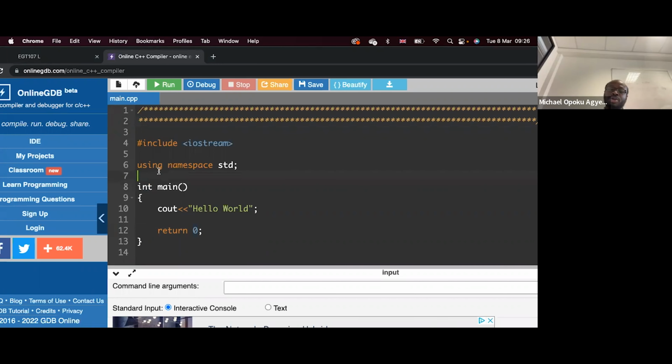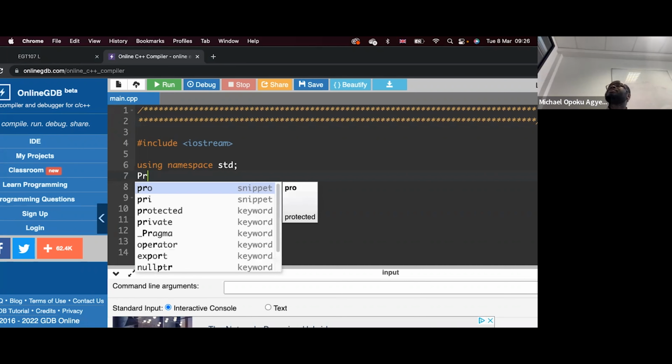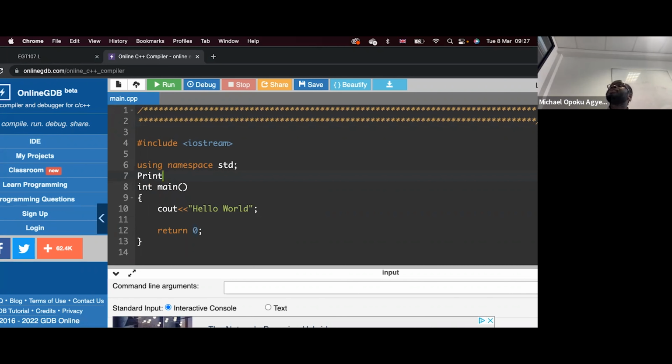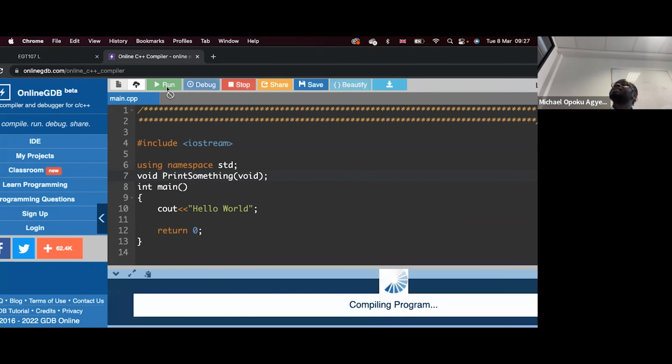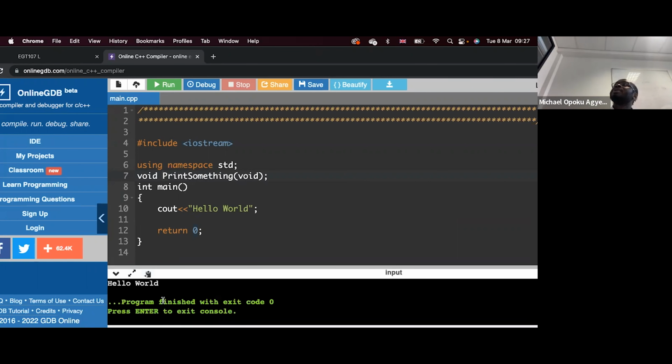So let's say we want to have a function that prints something. It doesn't return anything. So I'm just declaring the function, right? The same way that we declare a variable before we use it, we do the same for functions. So we can have this as void, it returns nothing. If I run it, you should see that it's not giving me any errors yet.